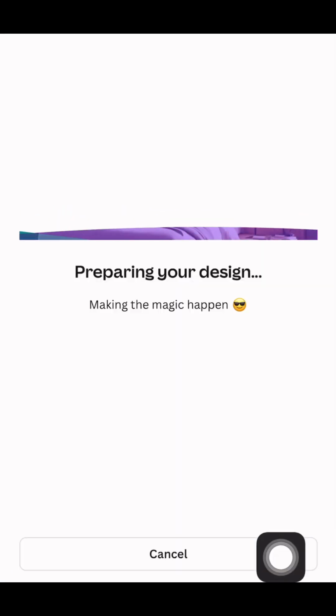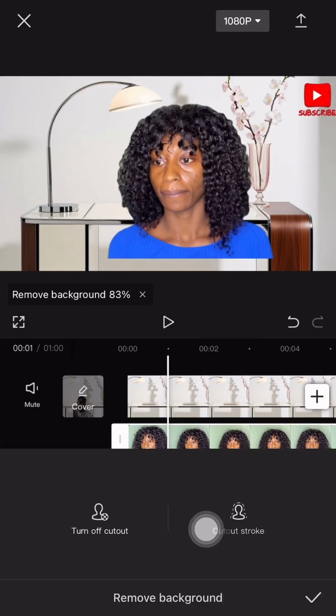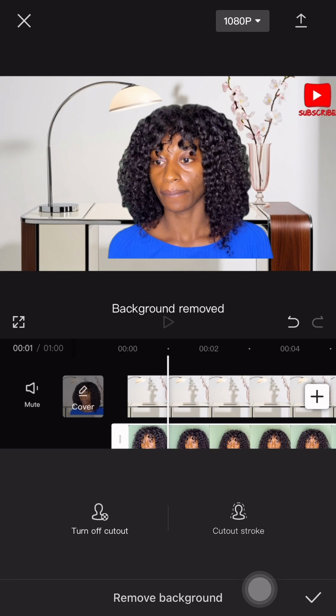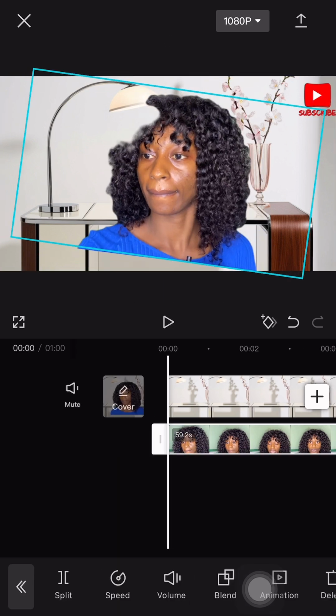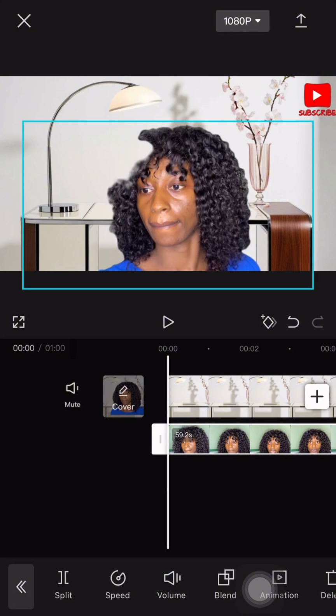So once you save the image, we head over to CapCut. After this we go over to CapCut, then you click on overlay, then you insert your video. After this you look for cutouts, then you click on remove background. Sorry, I've been doing this before. When you click on remove background, it takes a while to load and it's going to remove the background.